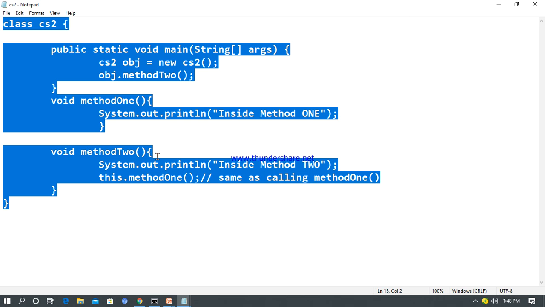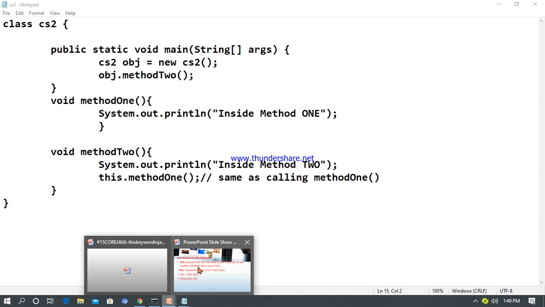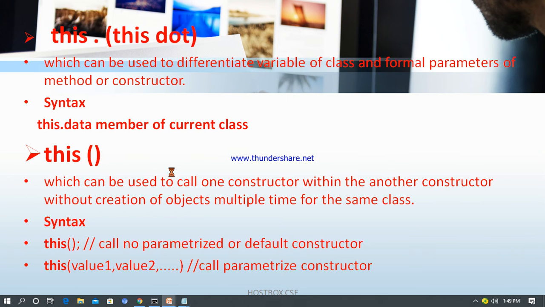We are calling only method one, but it represents both, taking both method values and printing them one by one. If you want, you can extend it with others also. So let's go to the next one. Just now I told you, this is the first method, which can be used to differentiate variables of a class from formal parameters of a method or constructor.